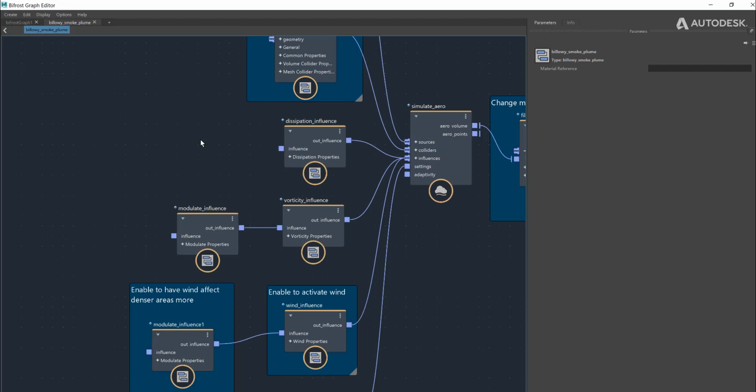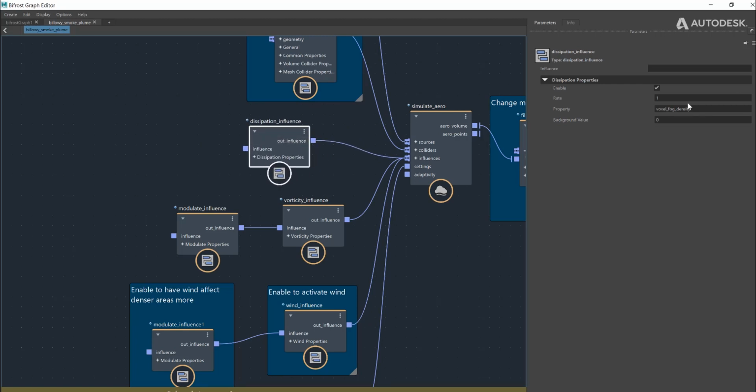So for a chimney, obviously the smoke does dissipate, so you can decide how soon or how late you want it to dissipate. The way this node works is simply by calling the property which we want to dissipate. In this case, it's the voxel fog density, and then you can input a rate at which it will begin to dissipate. So smaller numbers here will make the fog dissipate slowly, and higher numbers will make it dissipate more fast.